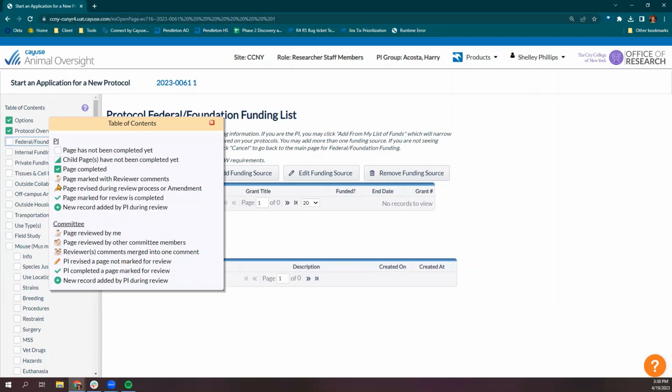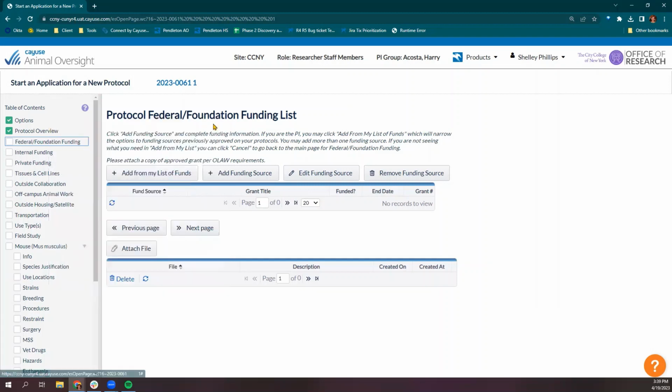Again, back to that review process, if you answer a reviewer's comments, you will then get a green check mark and any new records will be indicated by a green plus sign. To get out of this, just hit the X and it'll take you where you were. So our next section that we're going to need to fill out is our federal funding. You will see add from my list of funds and add funding source. Once you have one or more approved protocols, you can go to add from my list of funds.